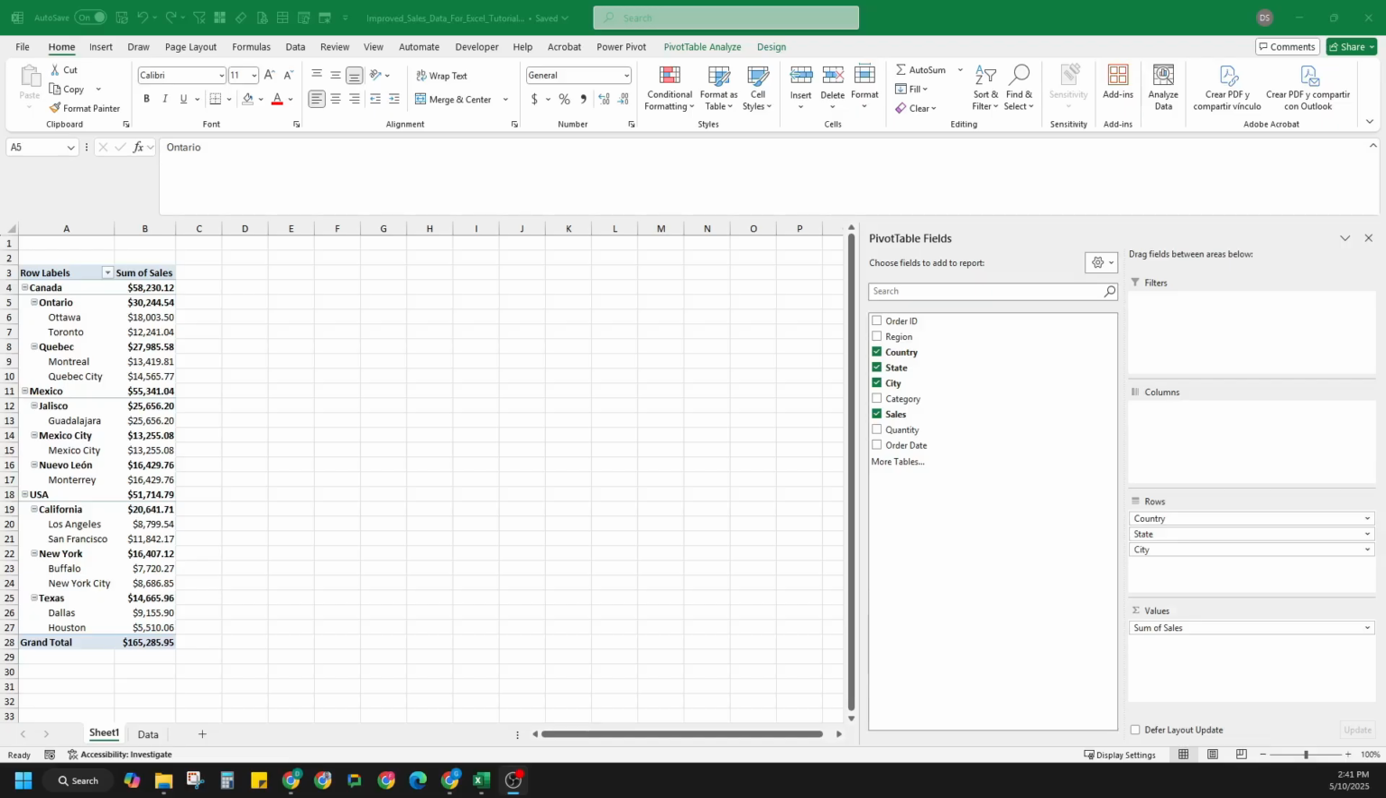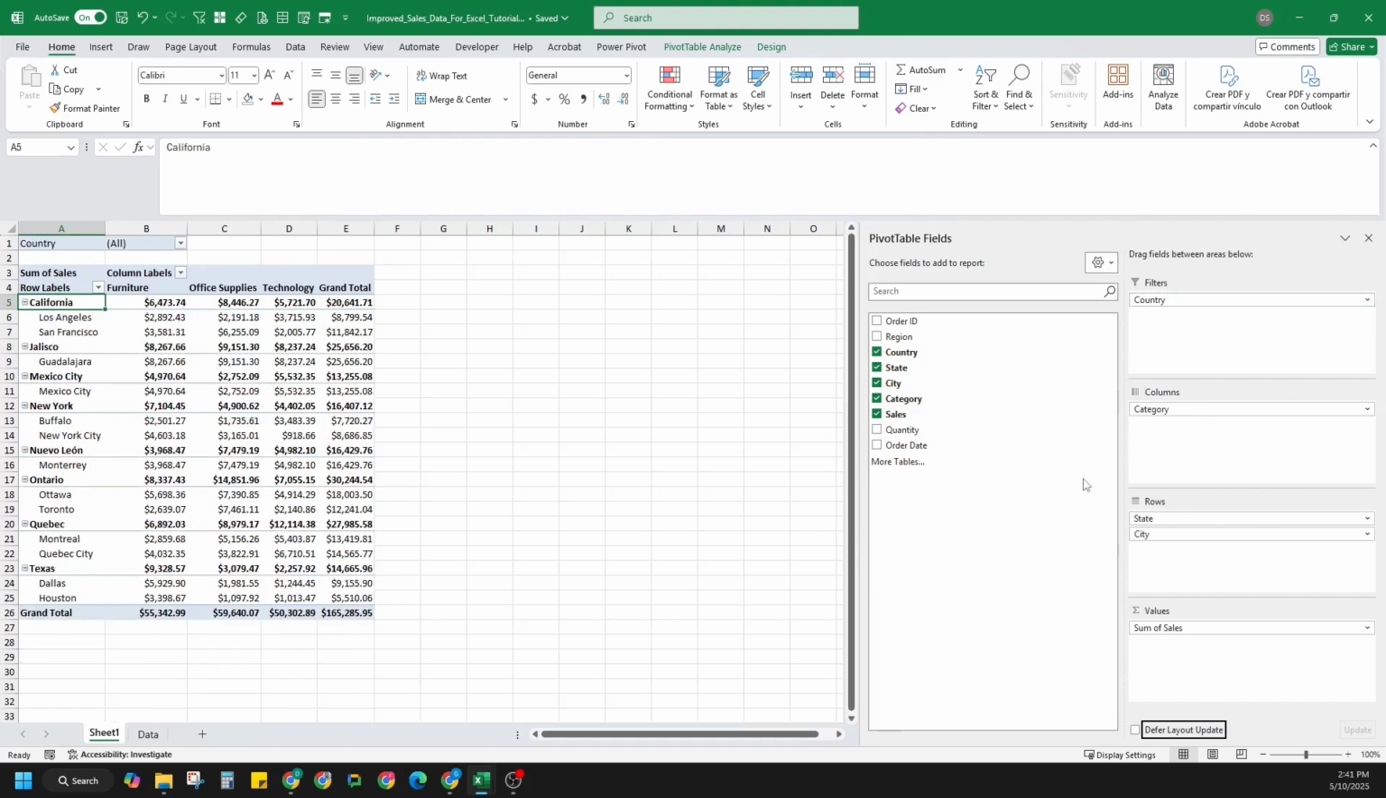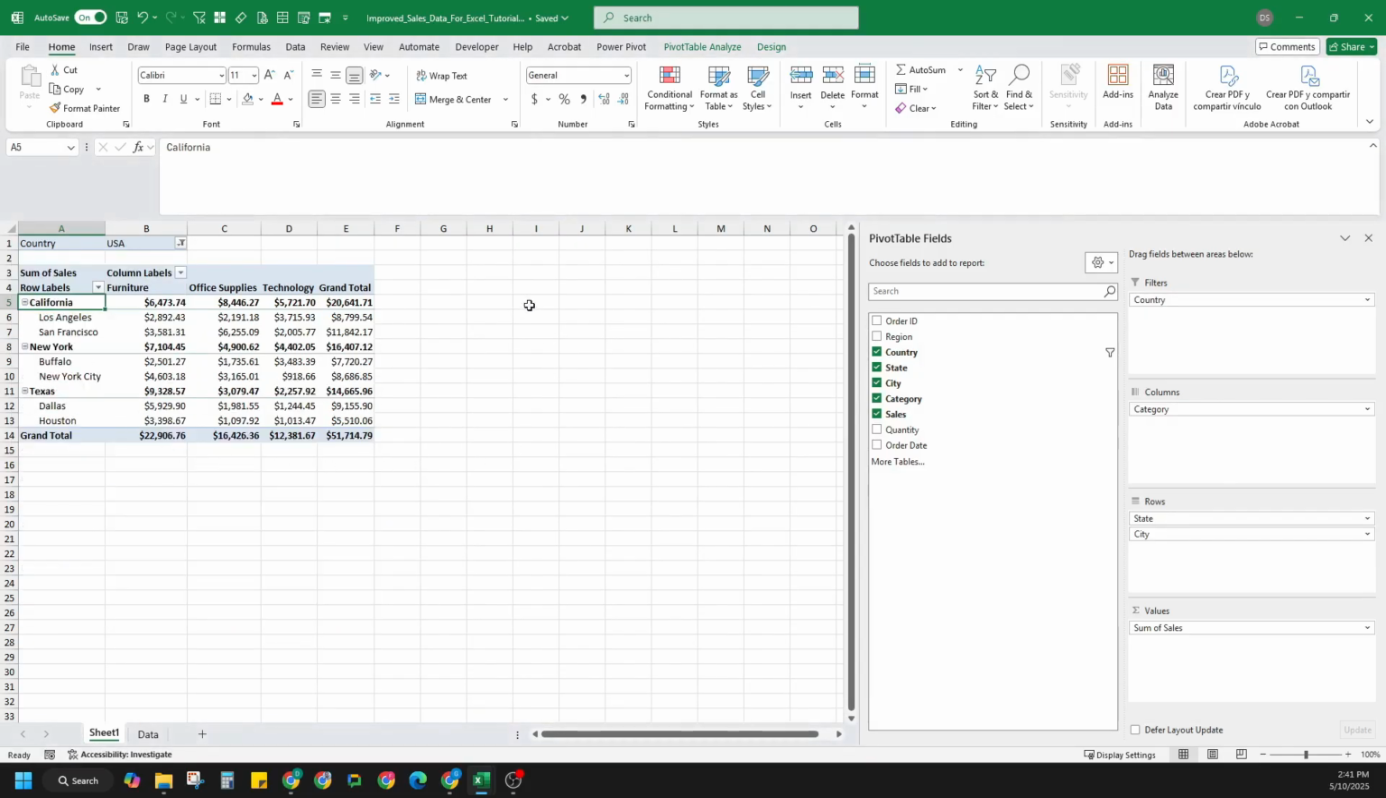Okay, let's make it more interesting by comparing product categories. So we can just select category and move it to columns here. Now you can see sales by state, by city, by country, and also broken down by category. If you want to see only US data, we can move, for example, country to filter, and here in the filter we can select only USA data. And there you go, we have the US states with the cities, and now your pivot table only shows US sales.